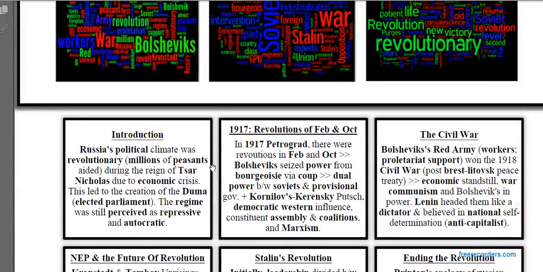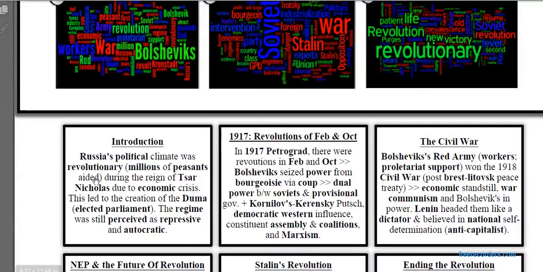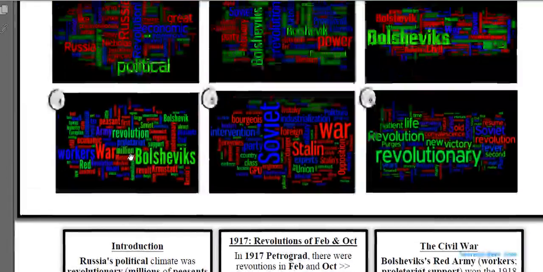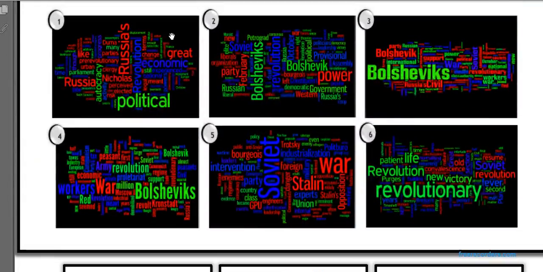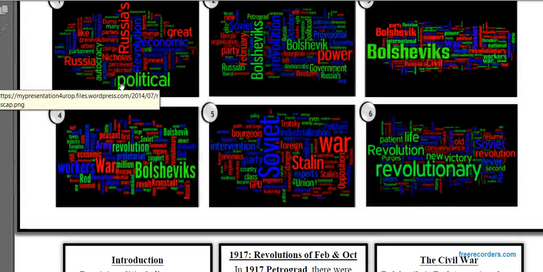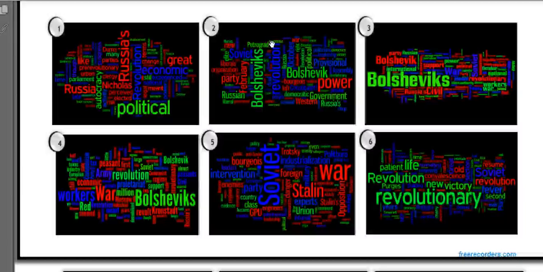So what we can gain is that Russia's political climate was revolutionary. Millions of peasants aided this revolution during the reign of Tsar Nicholas due to economic crisis. This led to the creation of the elected parliament. The regime was perceived as repressive and autocratic. All the words that are bold in this can be found over here in this word cloud. Then you move on to the next word cloud.